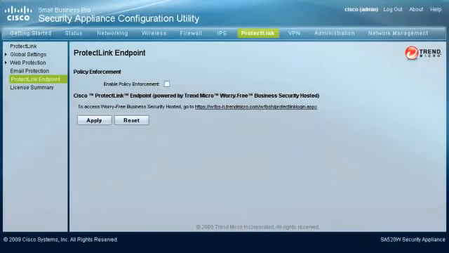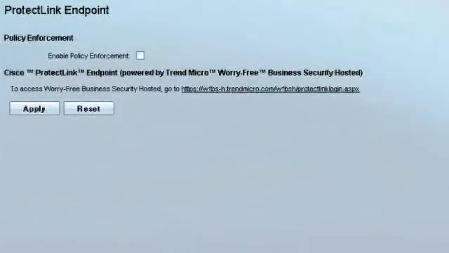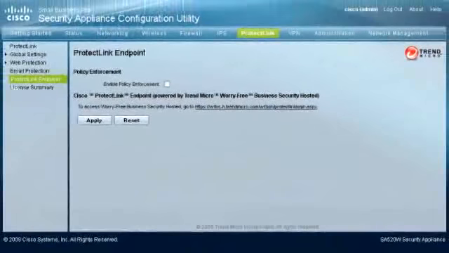If a Cisco SA500 series security appliance is used as your internet gateway, Endpoint offers security policy enforcement. With security policy enforcement, Endpoint devices must have active and current security protection to access the internet.